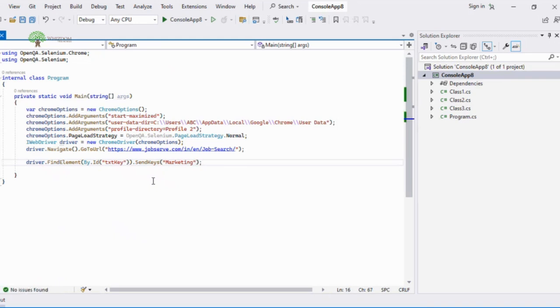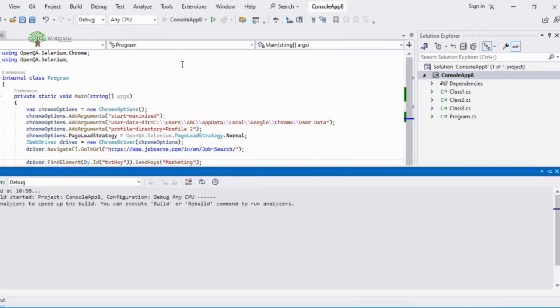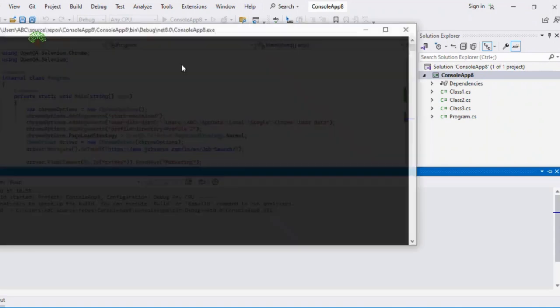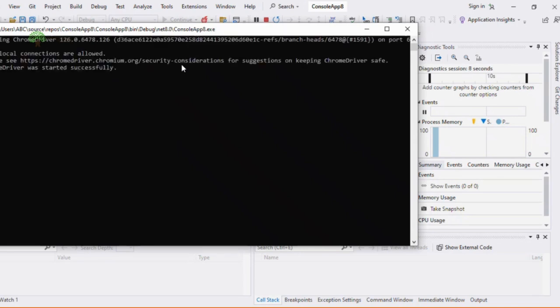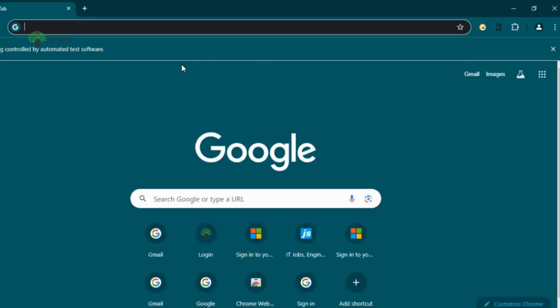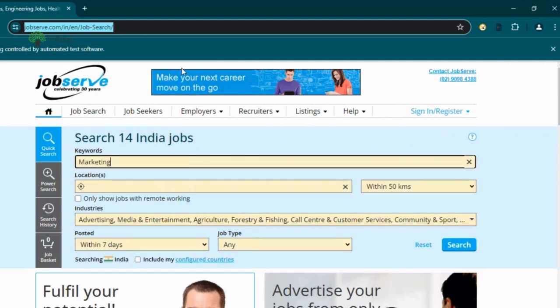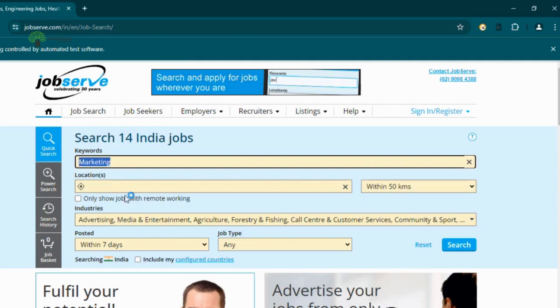Now, if I run my code or execute my code, first just close this window and run my project. You will see that it will open the Chrome browser first and go to our URL, and then you see it has typed marketing in the text box.